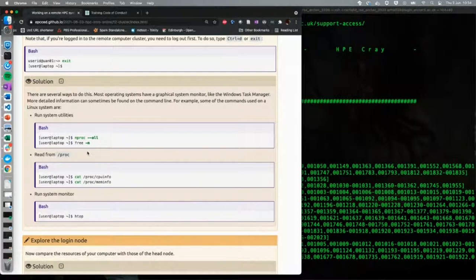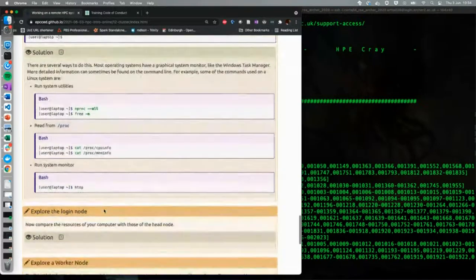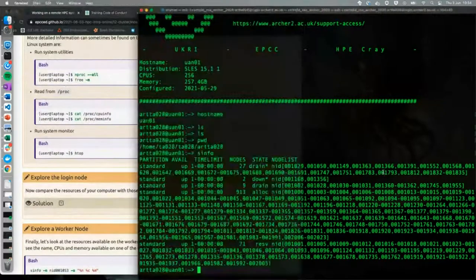But what you'll generally find is that laptops will generally have 4 to 16 gig of memory, and generally 4 to 16 cores. It's that sort of scale of resource. So now let's go and have a look at the login node on ARCHER2. We don't have a graphical interface here, but we can use the similar sorts of commands that were listed for Linux there, because ARCHER2 is just running Linux as well.